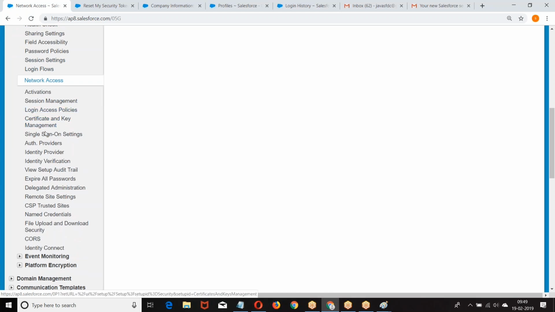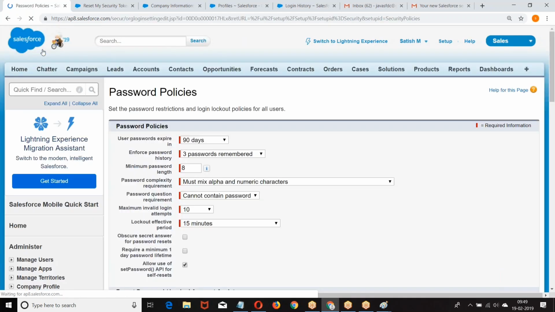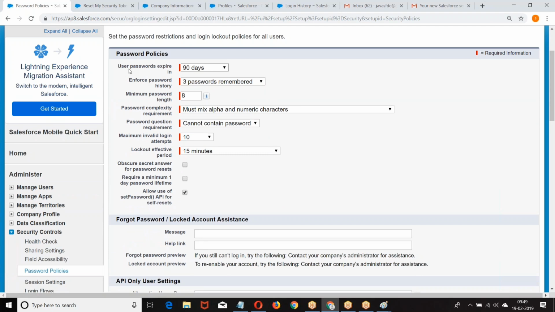Look at this. Somewhere you will find password policies. Now they asked, you created a username and password, how long should that password work? I told 90 days. After 90 days, when you try to log in, it will ask you to reset the password. Then enforce password history.